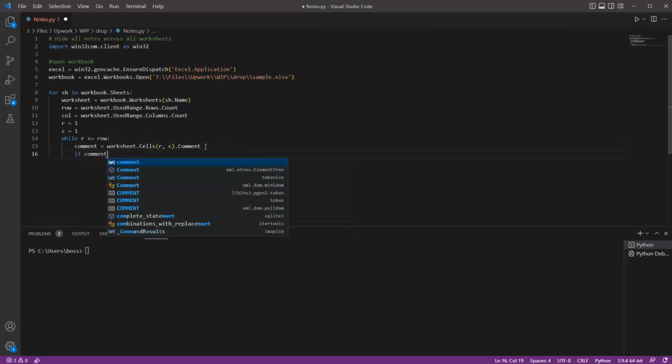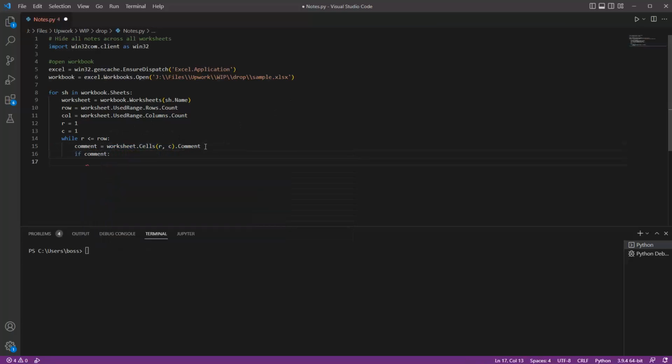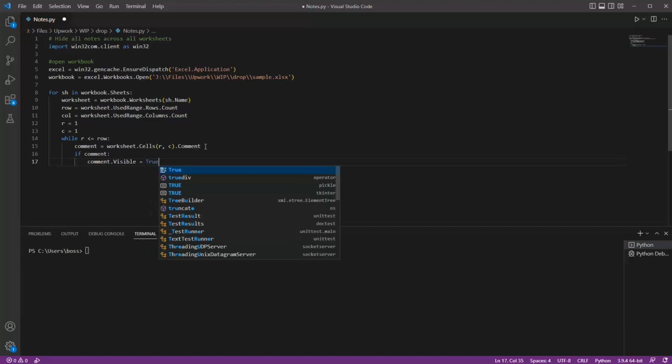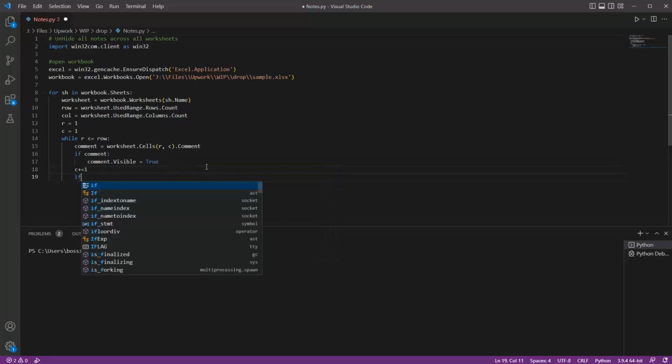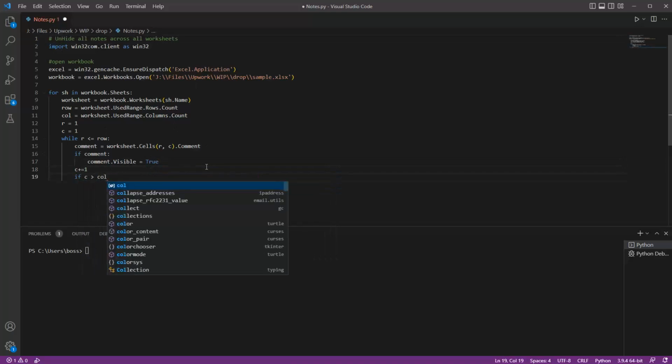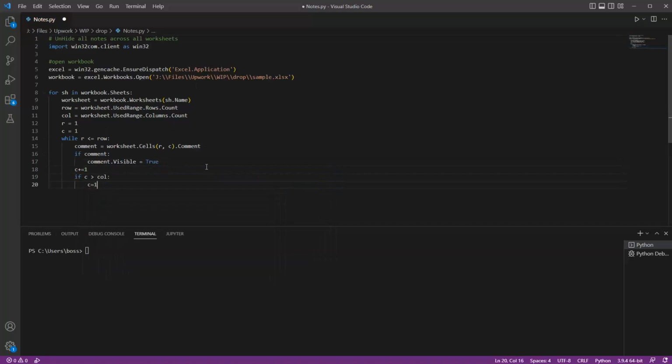If there is an actual value associated with that cell, we want to turn the visibility off. But first, let's turn it on. And we're going to increment our columns to go across our rows. Once we reach the end of our column, we reset our C value and increment our R value. We then save and close our workbook and quit Excel.